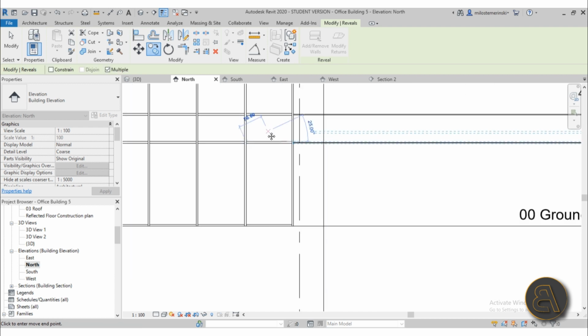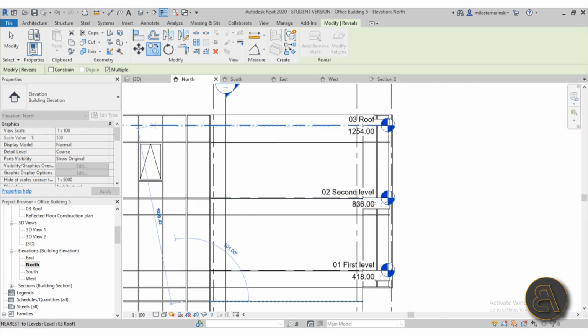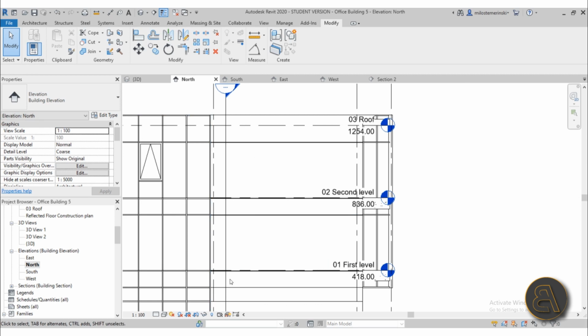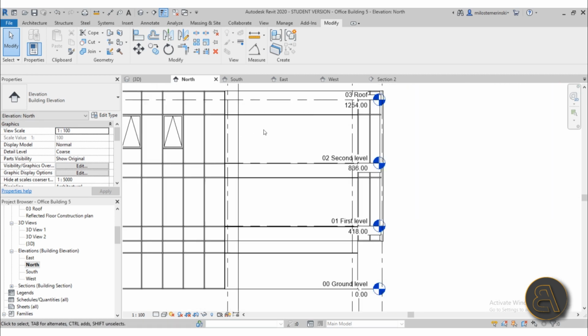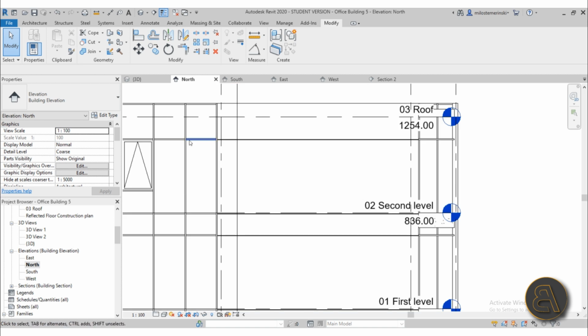Here as well. And here we don't really need it because that's basically where the wall ends. Okay, so we have these reveals now in place. We can do the vertical ones as well. Now for the vertical ones, you can kind of try to mimic this rhythm here.